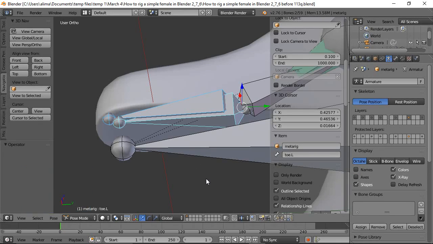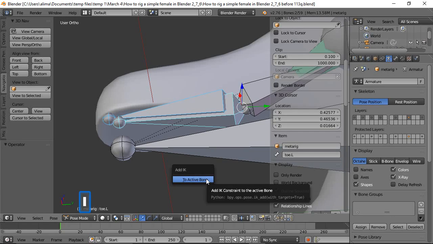Okay, with these two bones selected in the order that we selected them, we're going to press Shift I. This makes our Add IK menu pop up. Now, when I click this, you're going to see our bones go into disarray for a second. They're going to look out of place. Be prepared for it and don't let it get to you. So here we go.